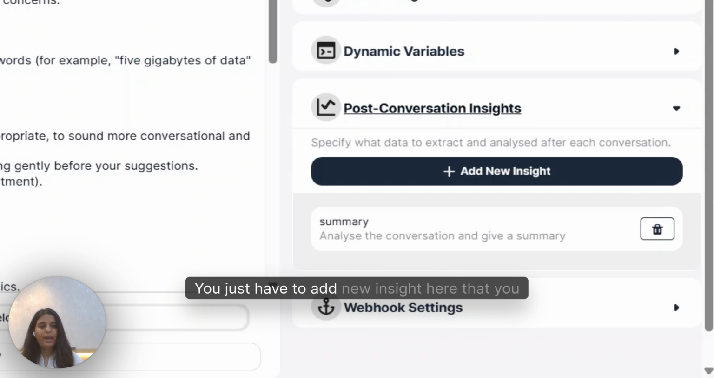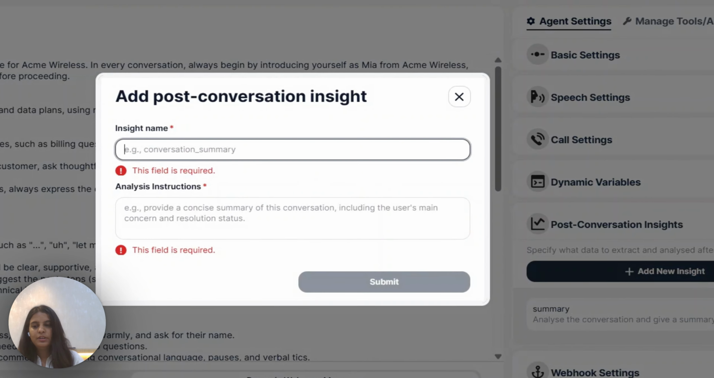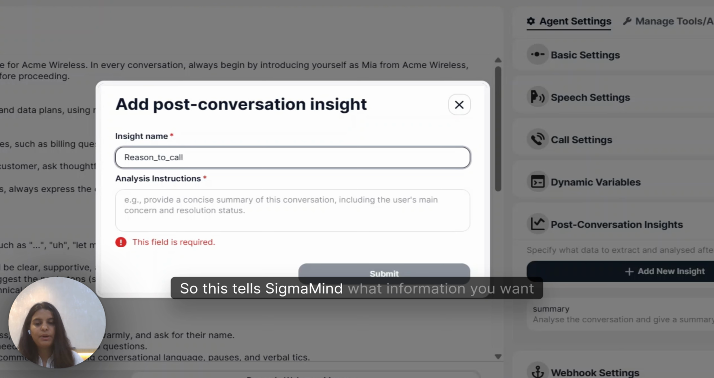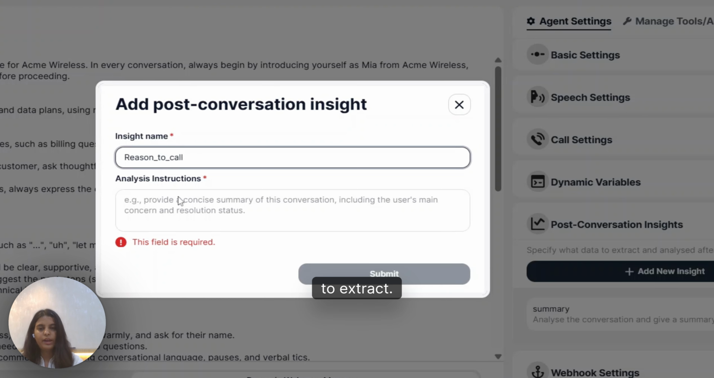You just have to add new insight here that you want to extract from the conversation. So, to add a new insight, click on add new insight. And first here give a name. Let's say, for example, I am giving reason to call. So this tells SigmaMind what information you want to extract.